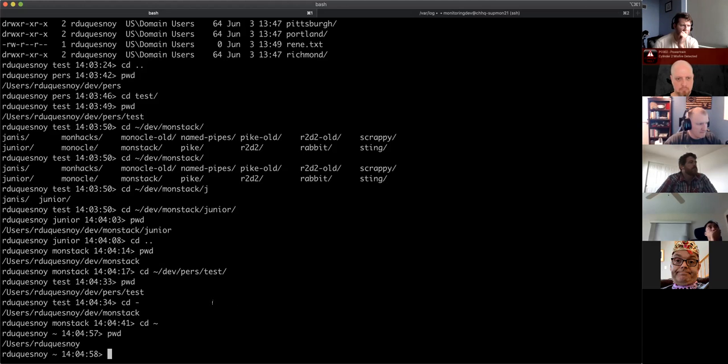Is there a big difference between using Bash or Z Shell, or what recommendation for either one? That is a great question. Bash is standard. Z Shell is kind of like the new hotness. It's not new, but there are some good things about using Z Shell.